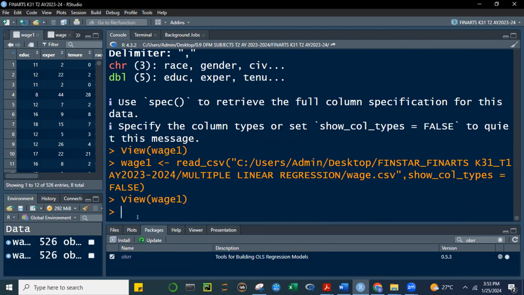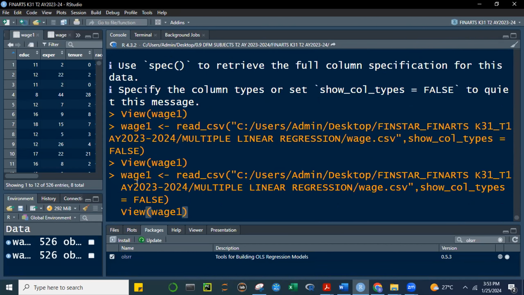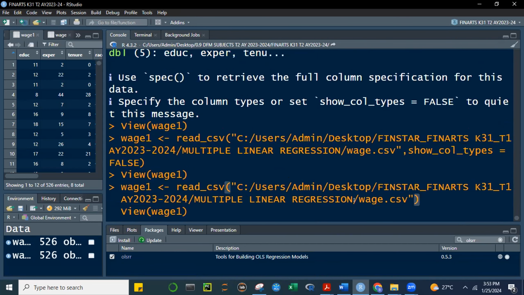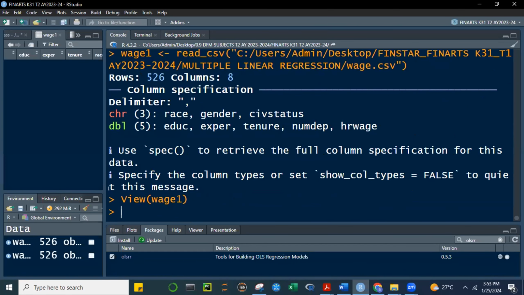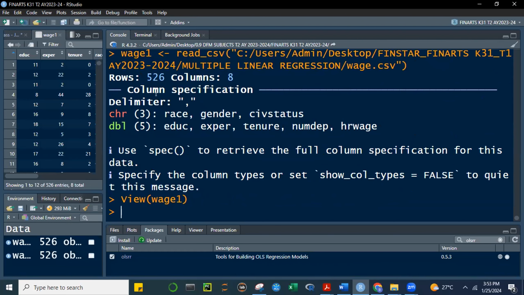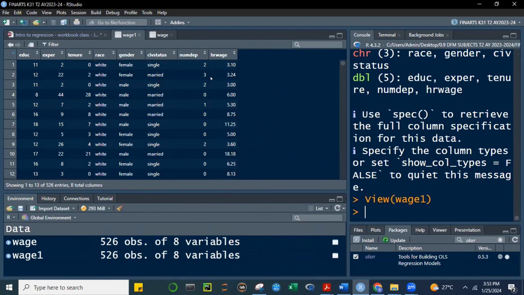Ulitin ko, arrow up. Yan, bumalik itong function na to. So tanggalin ko ulit to. I'll remove this, delete, right? So show column type is equal to true yon kasi default siya. No? And if I run this again, Control Enter, there, di ba lumabas na naman yung column specification. Okay, are you getting me, class?